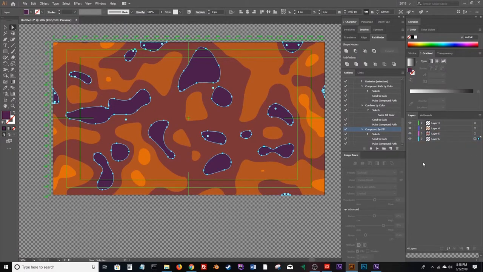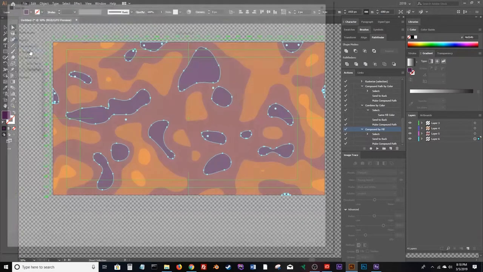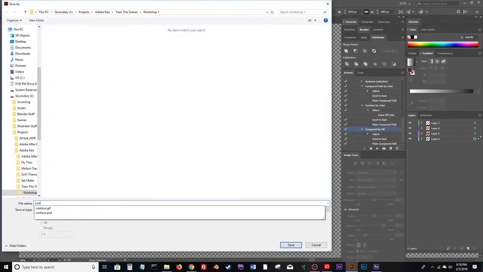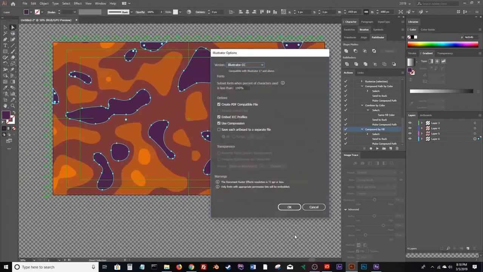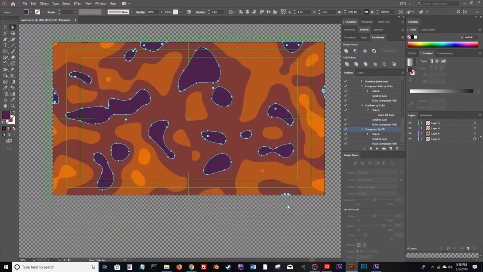Now we're going to save this as an Illustrator file. And I think contour sounds like a pretty good name for this one. All right. I will see you in After Effects.